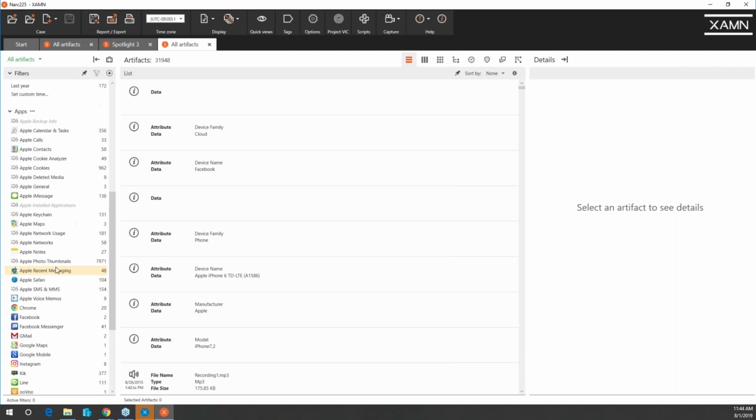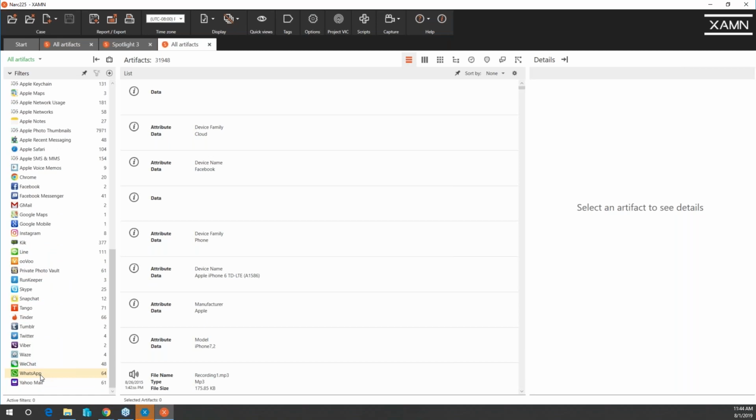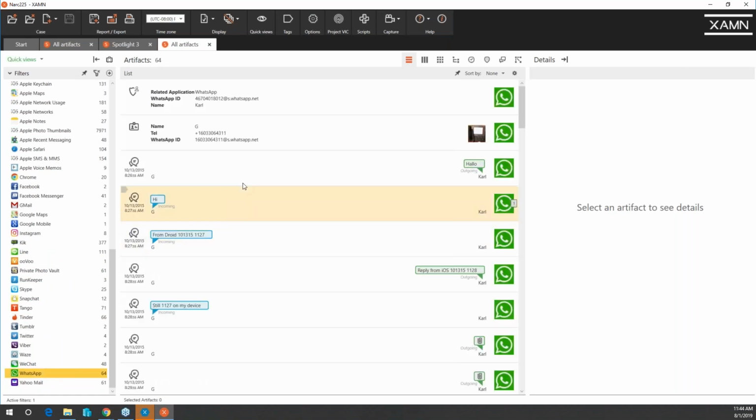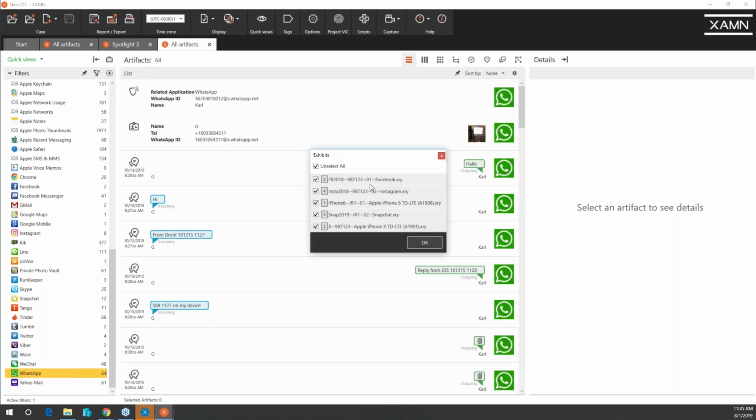So what we'll have here is you can search down in the list of apps, and I can say, all right, show me what's on WhatsApp. I'm going to choose WhatsApp from the filter, and now I have applied that filter. I have 64 artifacts on WhatsApp across all of these extractions. If you want to remind yourself what's included in this extraction, click on the little briefcase icon here, and it'll tell you that I'm looking at all these exhibits combined. And I can remove those just by simply unchecking them.